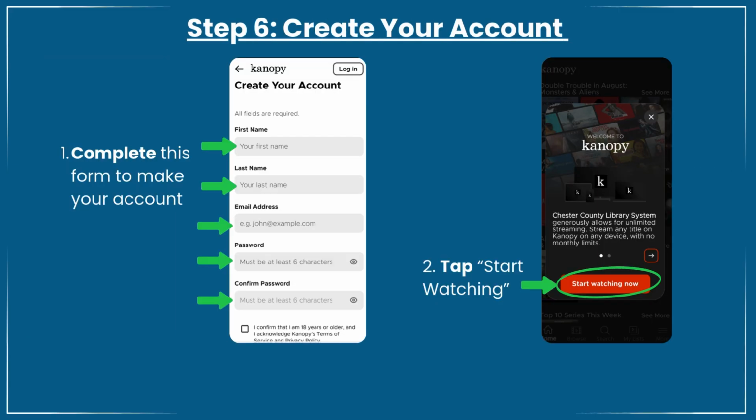Step 6. Create your account. Complete the form by entering your first name, last name, email address, password, and then confirm your password. You will also need to check the small box confirming you are over 18 years old. You are ready to tap Start Watching Now in the red rectangle.